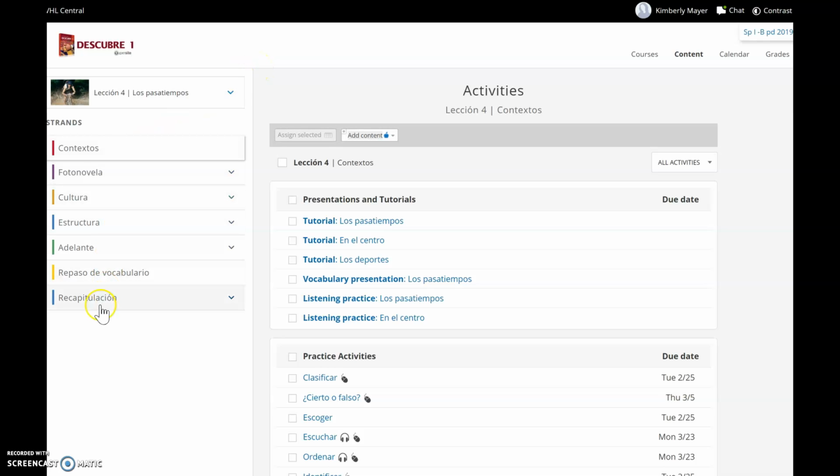Over on the left, it gives you a menu. Contextos is vocabulary. Fotonovela is the video. Cultura are cultural readings. Estructura is grammar. And then these are other different categories.